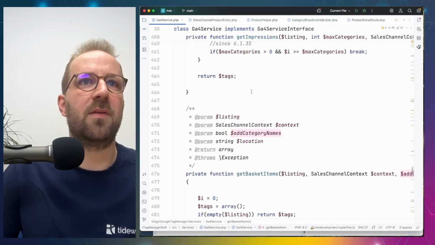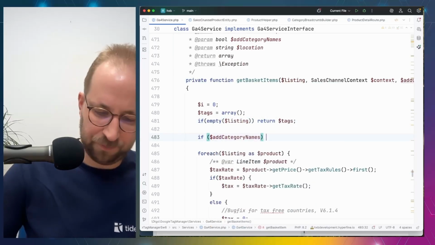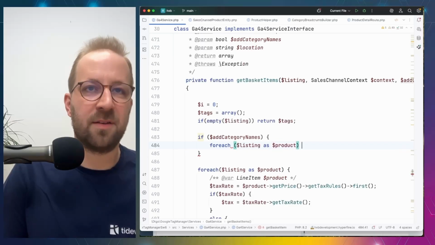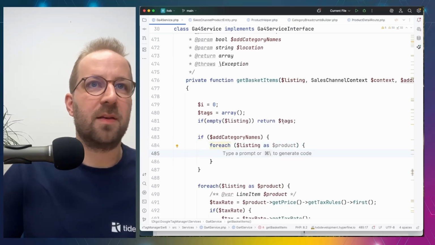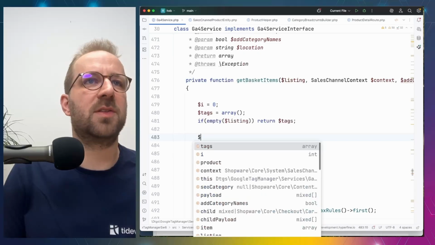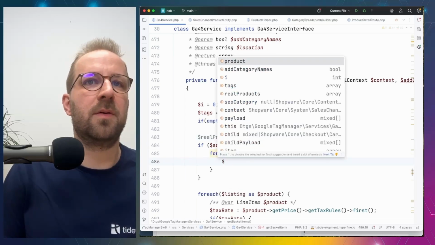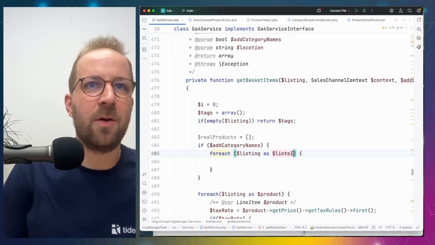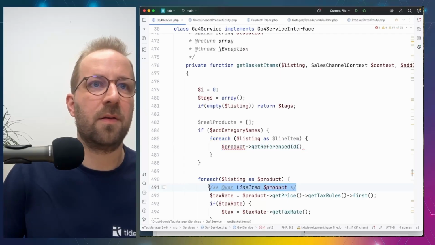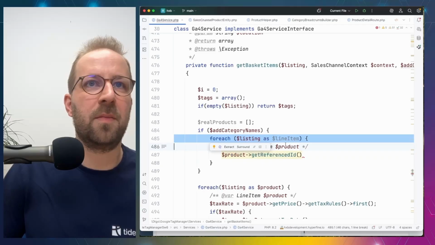Add category names. Okay, so add category names is something that we do above here. So if add category names, then for each listing as product, and then we do, no, just, and now we need real products. Yeah, that is annoying. So that is actually a line item. So at least in our little code, let's do it that way. And then, oh no, just not remove it. We keep it here. So line item.